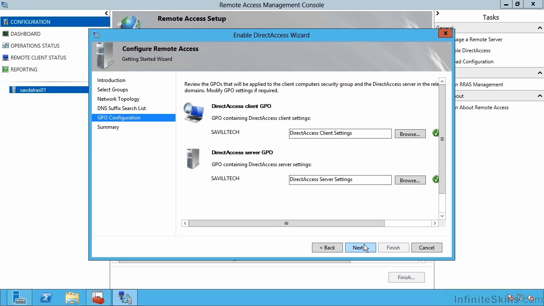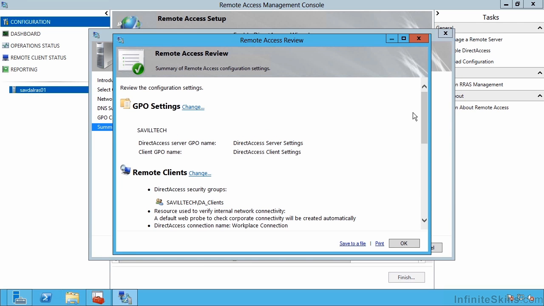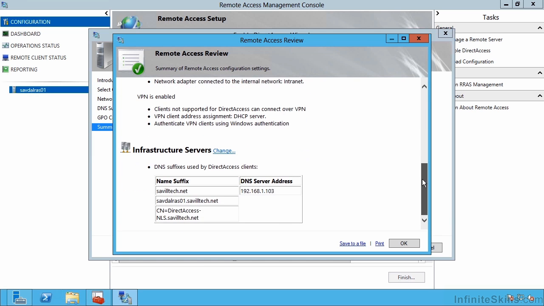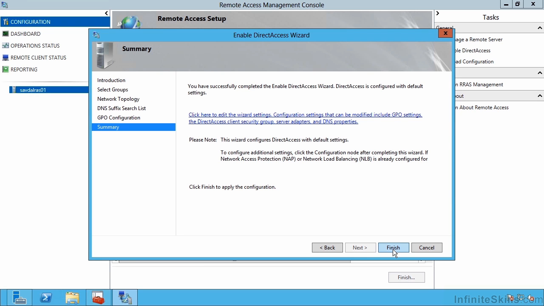I'm now giving it the names of the group policy objects it's going to create. One for the clients of DirectAccess, and then one for the server that is the DirectAccess server or servers. I can now edit those configurations. So if I click this, it shows me all of the different configurations, and I can change these values right now. But for right now, this matches my requirements. I'm going to click OK and say Finish.